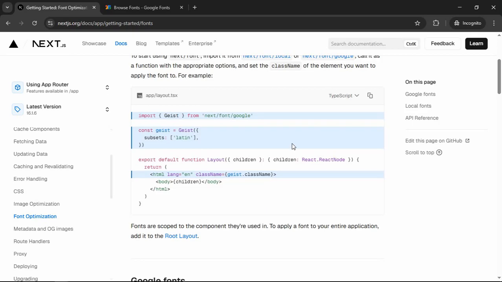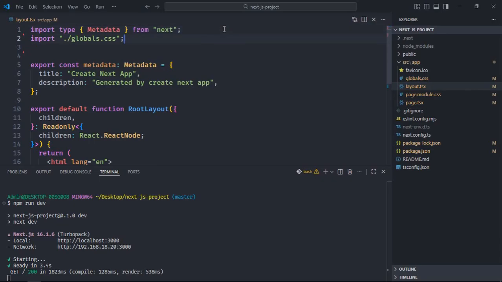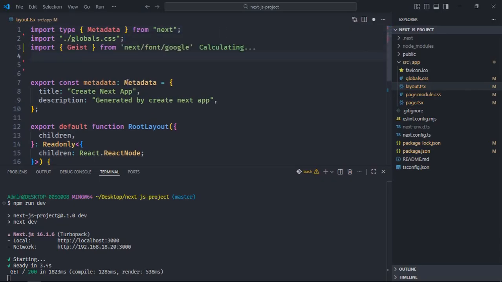So let's start doing so. First of all, let's copy this and paste it here. I want a totally different font. I want Lobster 2.